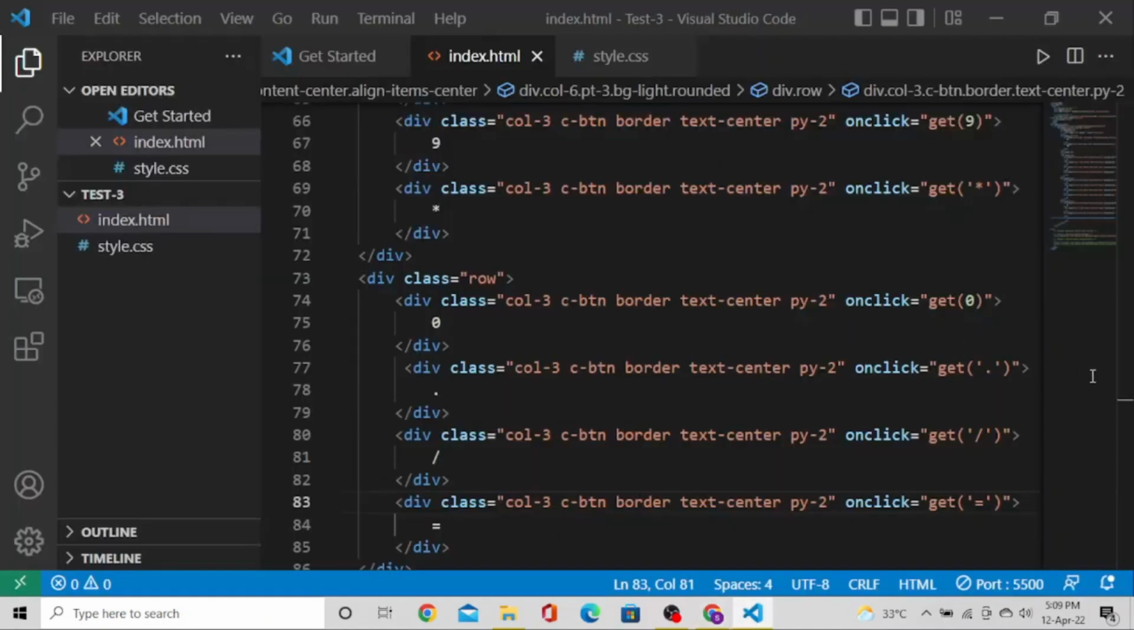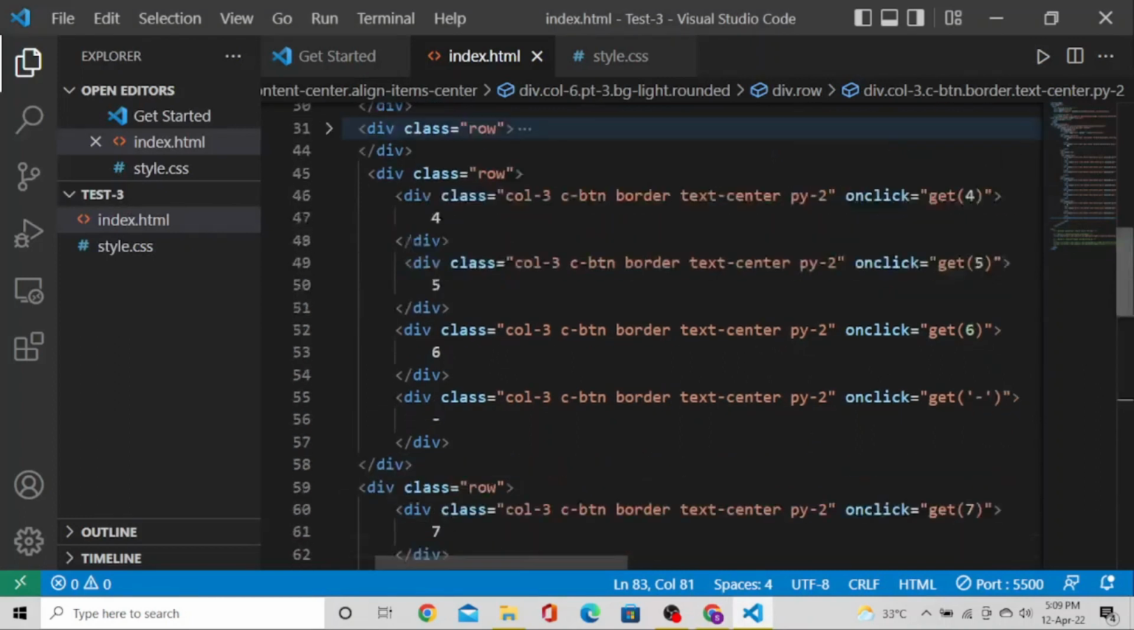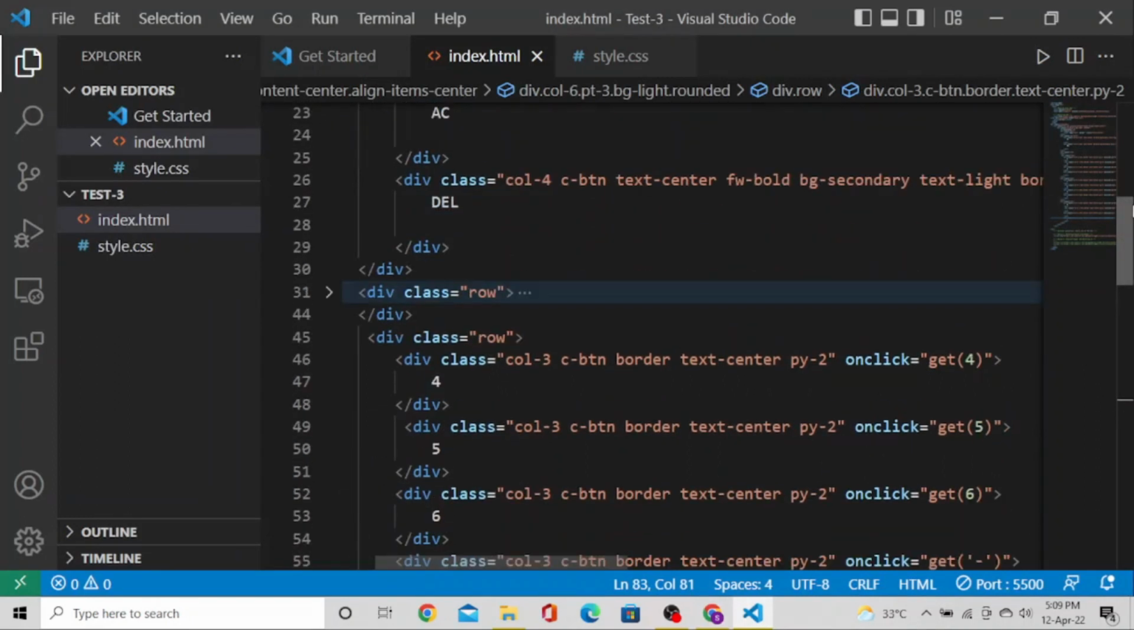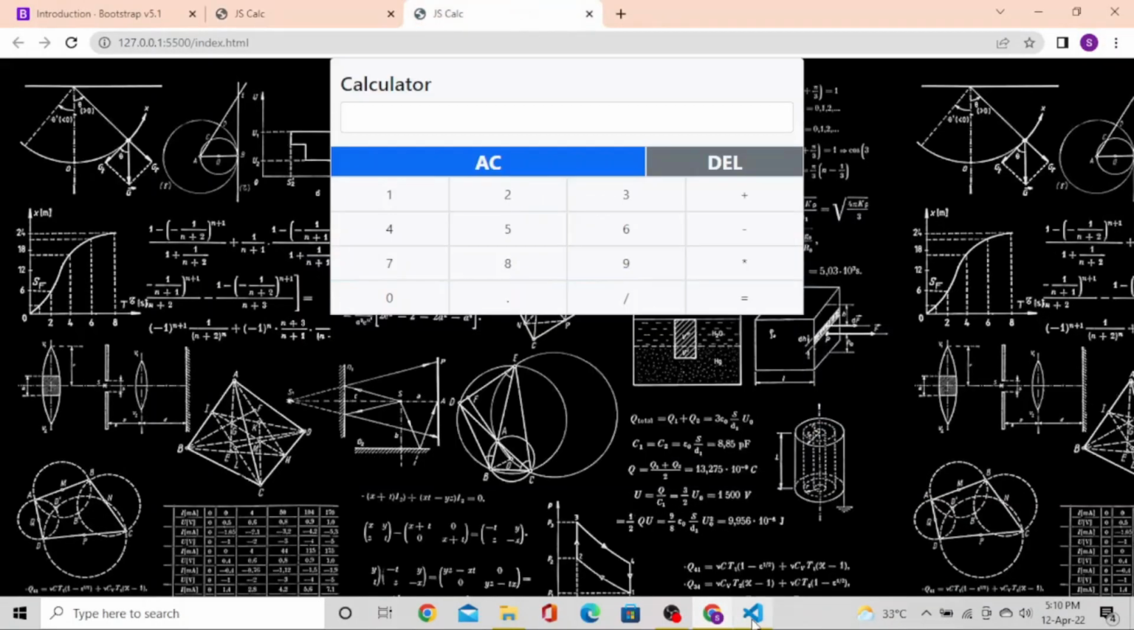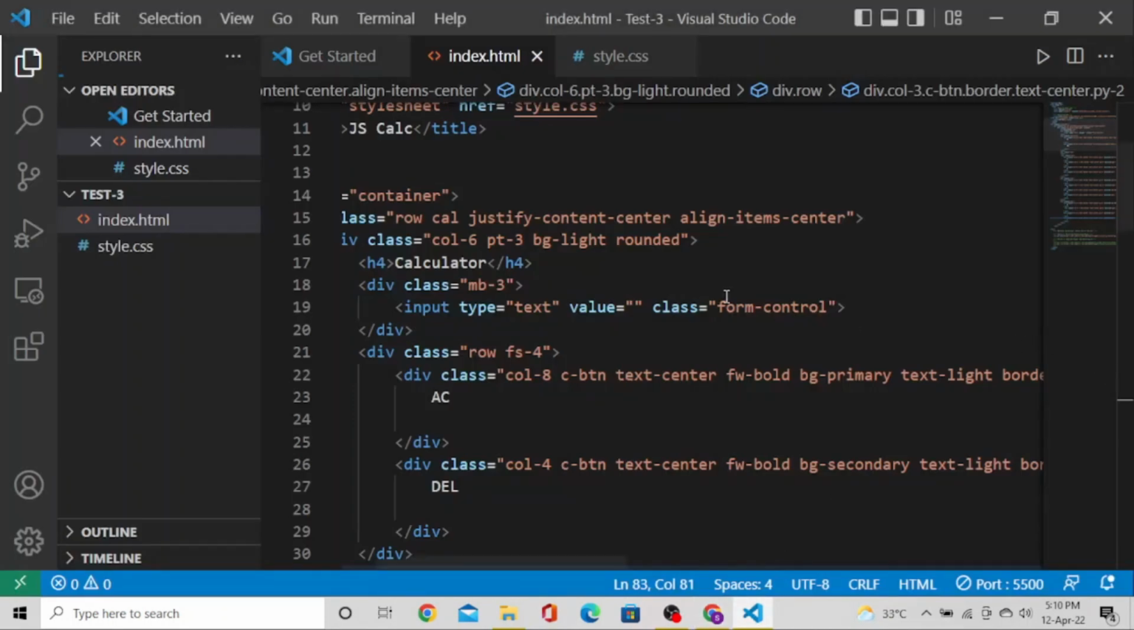And now it's time to style our calculator. That is, we need our calculator to just come in the center of the screen like this one. So we have specified a class to it. That is, we have specified a class of cal to our row. So we'll just style our row now.